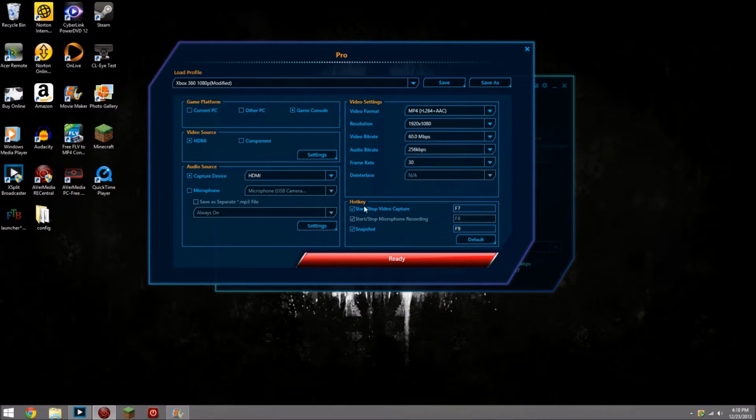And last but not least, we have the hotkeys down here, which you can set to whatever key you want to start or stop video capture, start or stop microphone recording, and the snapshot. My gosh. And then you can save your profile. Once you've done all these, you can save them, and if you want to save them as a profile, you just hit save as, and if you want to change anything, you just hit save. You get what I'm saying.